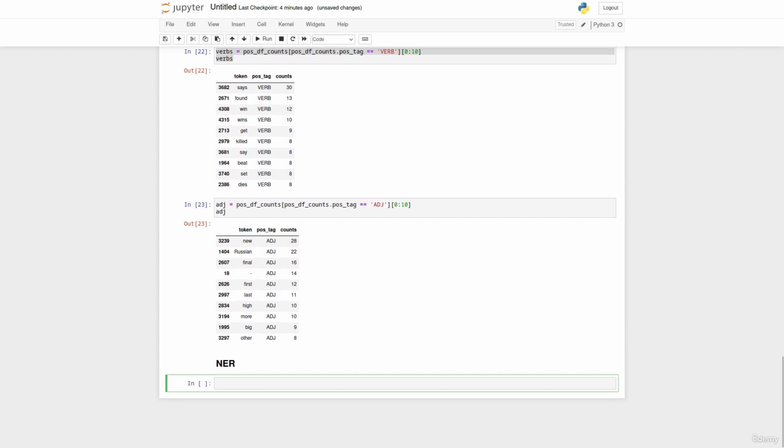Next, we'll move on to named entity recognition. But feel free to also pause this video and try doing some POS tagging on the cleaned up tokens and compare the difference between the two.